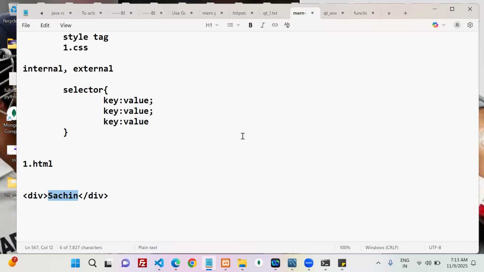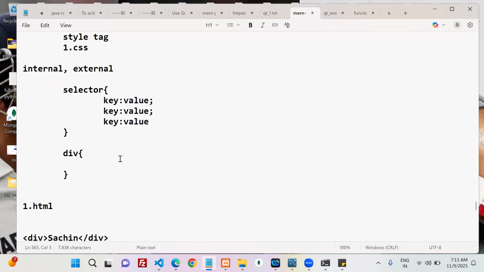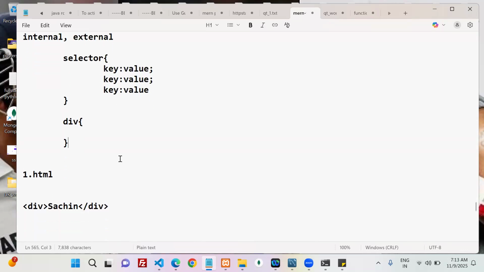Once you have added div here, after that, as per your requirement, what do you need to add? Color red. Now see, this particular div, I can call it a selector.